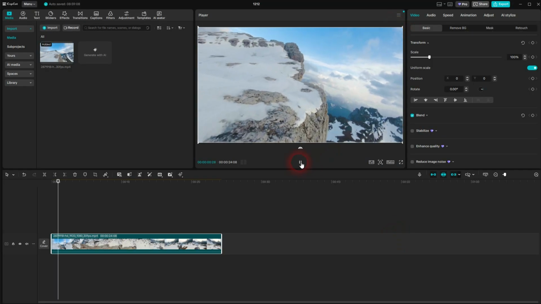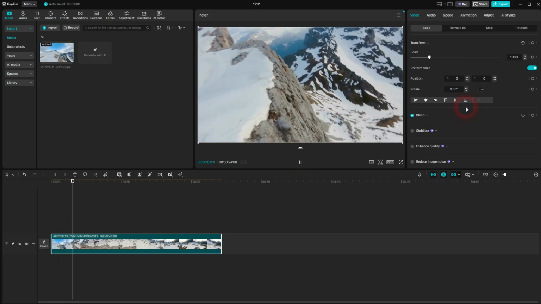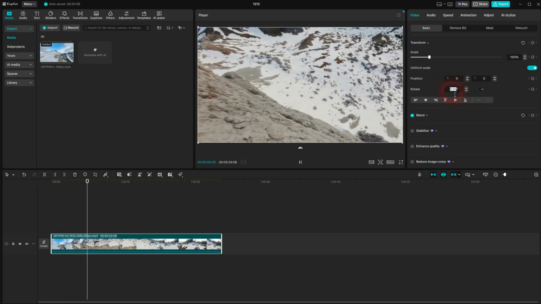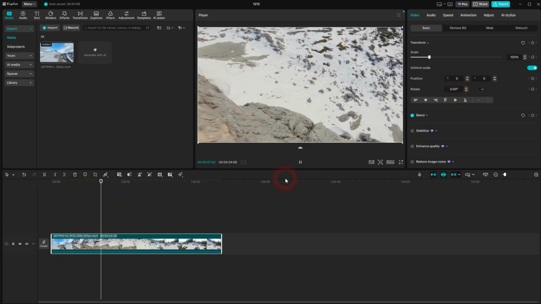So if you just need a simple rotation without the animation, once again, use that function under crop. But if you want to animate your clip, it's actually better to use it under video basic.